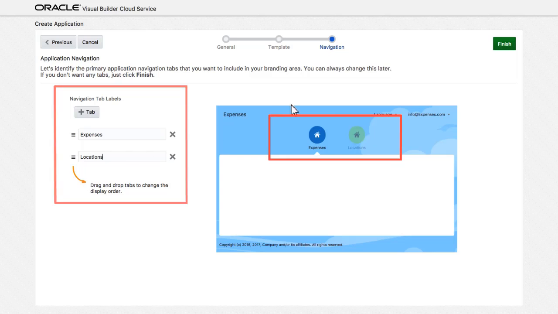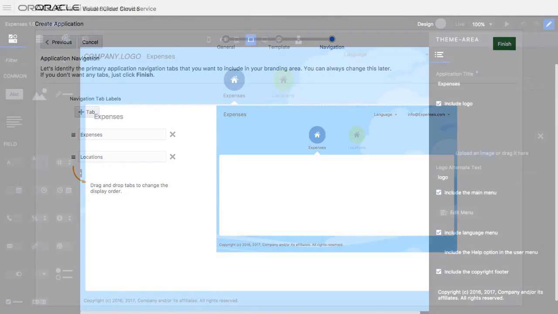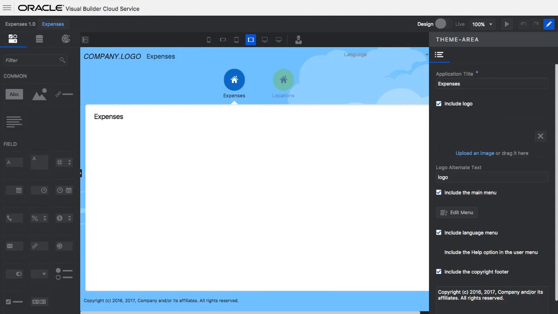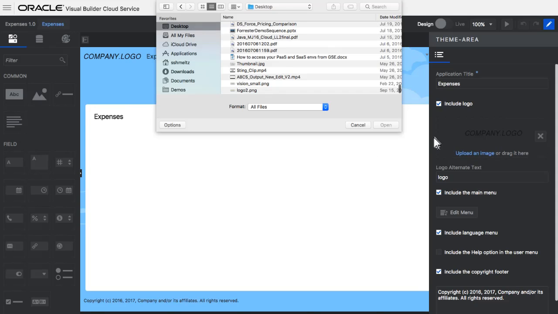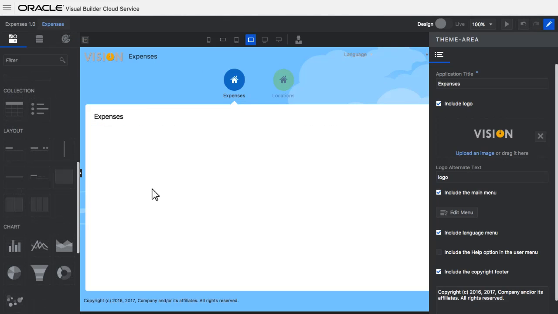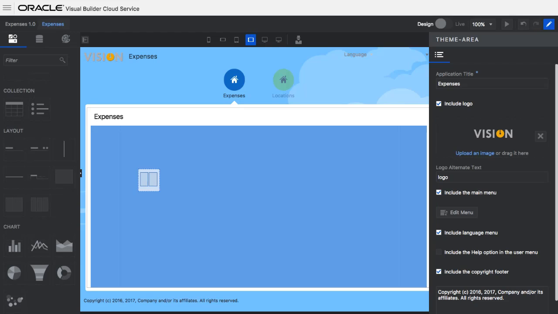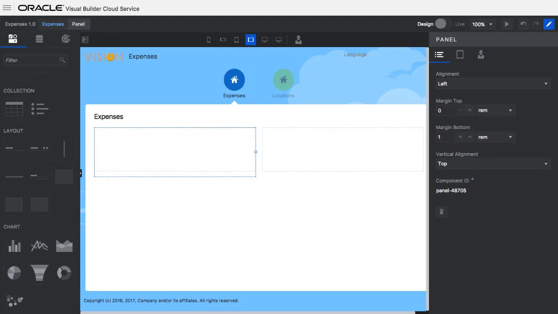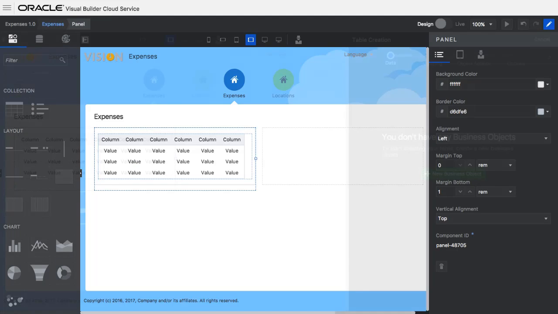Once I create those two pages, I click Finish, and I'm taken into the visual editor of Visual Builder. Here, I can choose items on the page and change them. For example, here I'm adding a logo to the application. There's a set of components that I can drag and drop to place in the visual editor. I split the editor into two areas. I add a table in the first area.